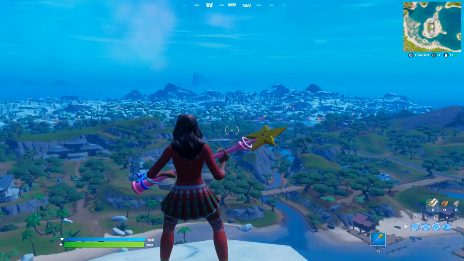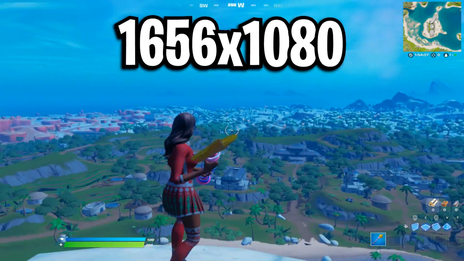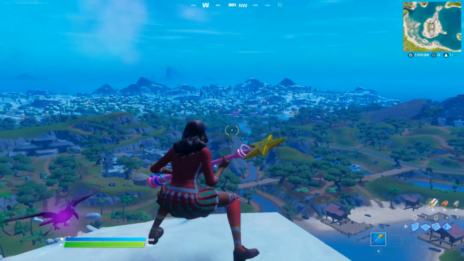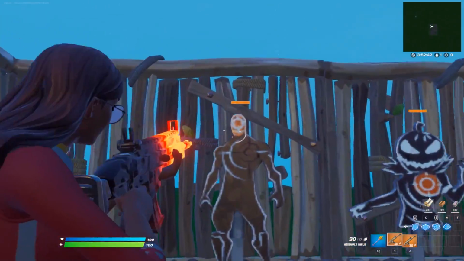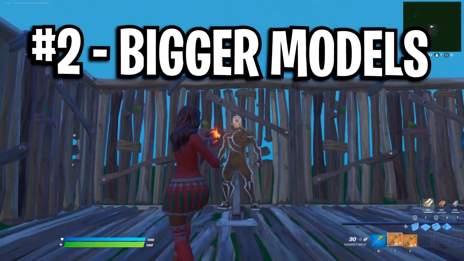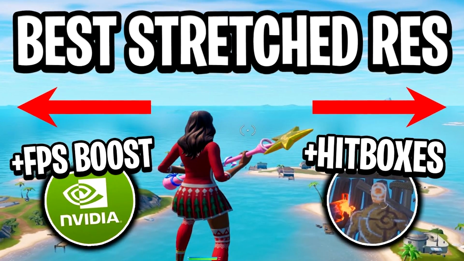But I know some people out there are choosing to use stretched resolution. It's starting to make a big return, because it does obviously boost your FPS massively, and it does also make the player models really big too, which does improve aim. I talked about it all in this video on screen.